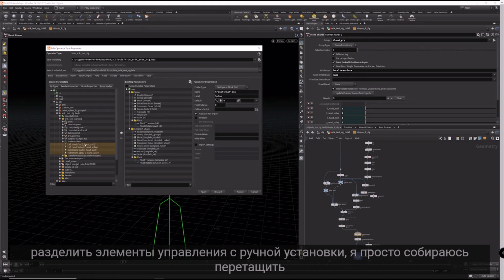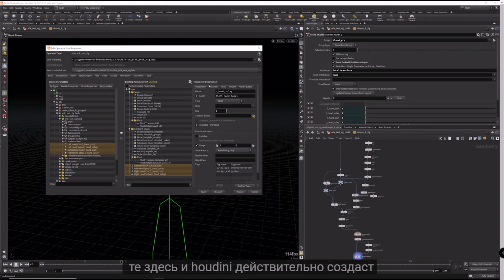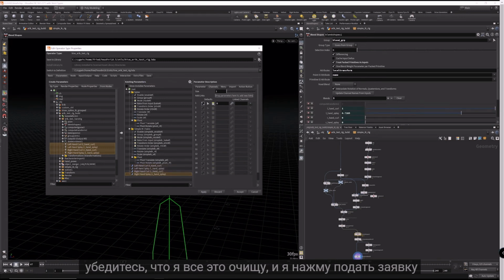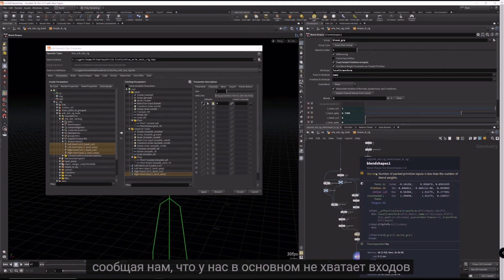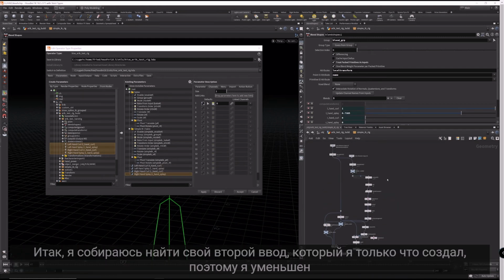So the first thing is to butcher the controls from down there, the hand rig. I'm just going to drag those over here. And Houdini will actually create references back to those parameters, so I just need to make sure I clear all of those. Straightforward. And I'll hit apply, and we should see another warning here telling us that we haven't got enough inputs, basically. So I'm going to find my second input that I've just created.